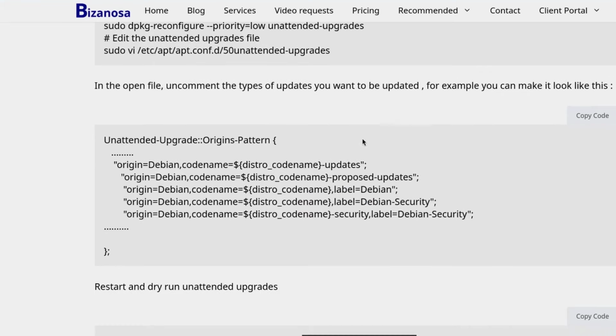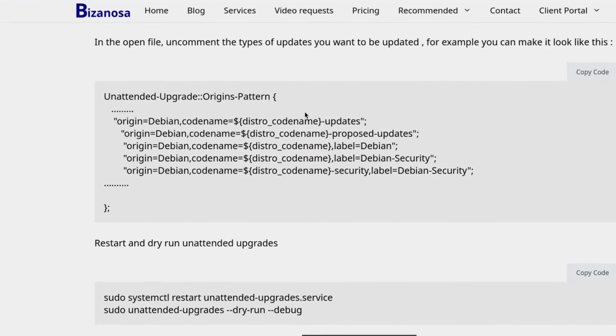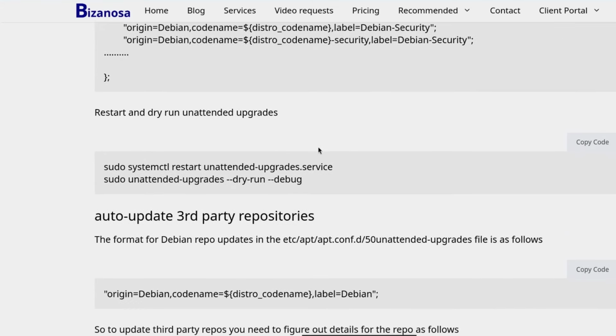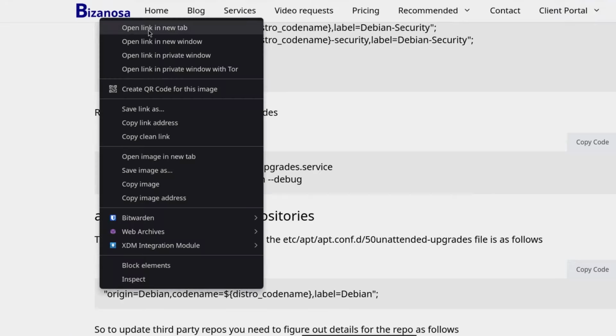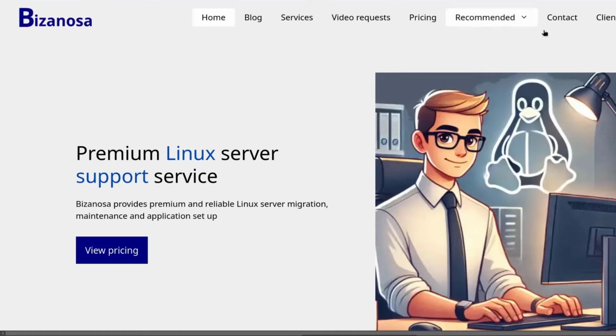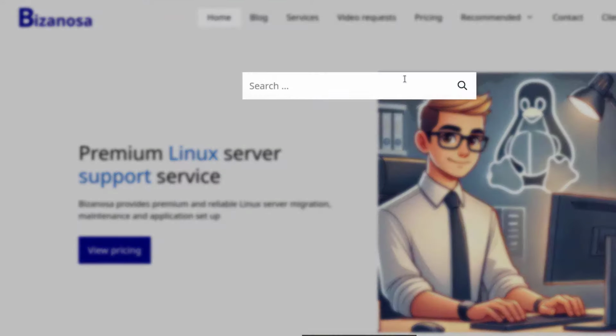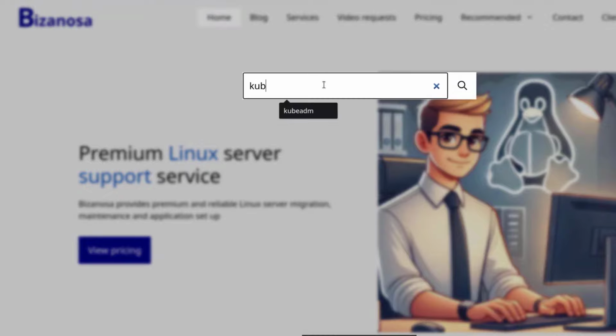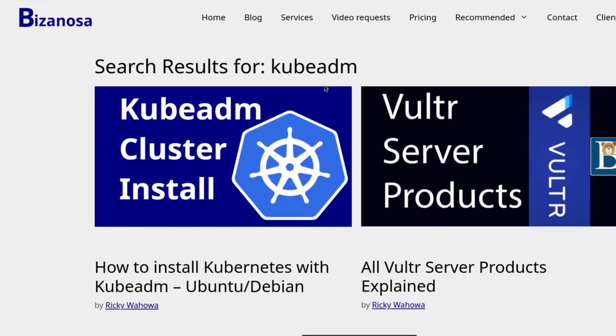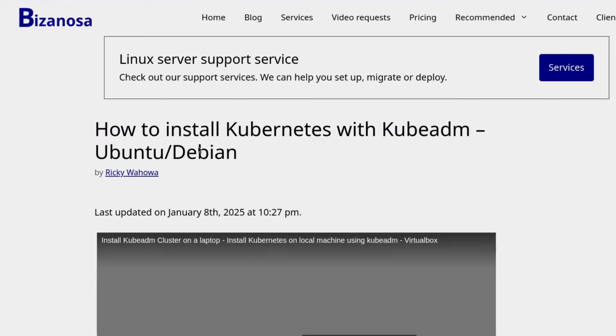Now, what if you have third-party repositories, right? Right now, I don't have any third-party repositories. I've just installed the server. Let's say I add Kubernetes. The best example I can show with this is Kubernetes. So if I come here to my site, instead of going to the documentation, I can add the Kubernetes repository, install kubeadm, kubectl, and all those applications.